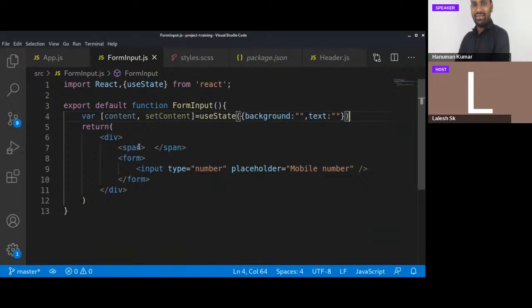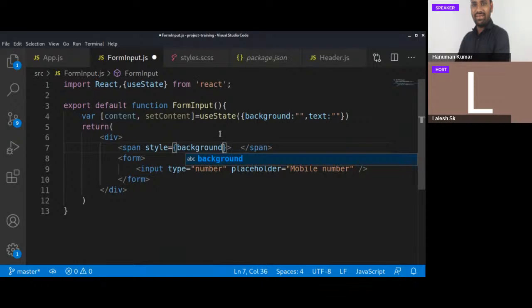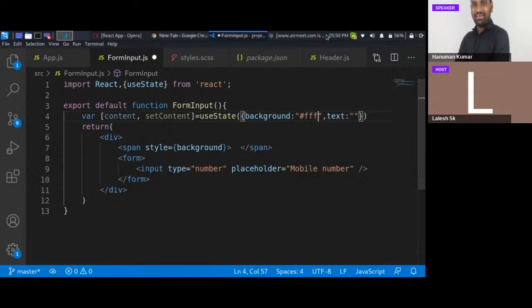So here I'm going to use style equals to, what I'm going to do, so I'm going to use background. I just used background. So for better understanding, I'm going to use hash triple F. This is the color code, right? So hash triple F, that is white color. And here we need to call this. We are using style attribute, and we are implementing the background property.